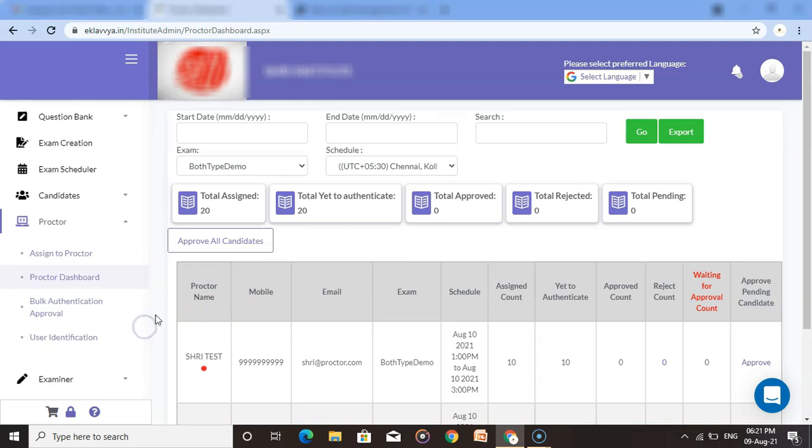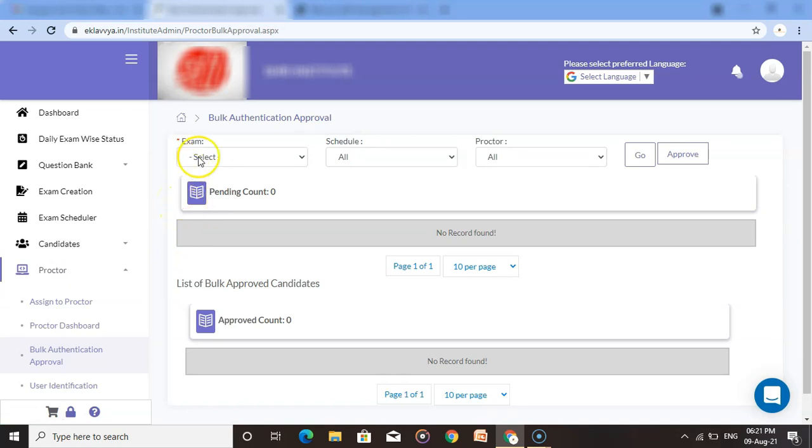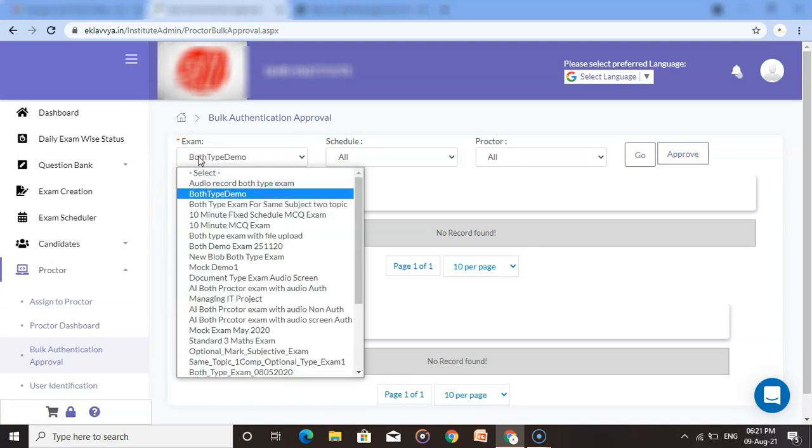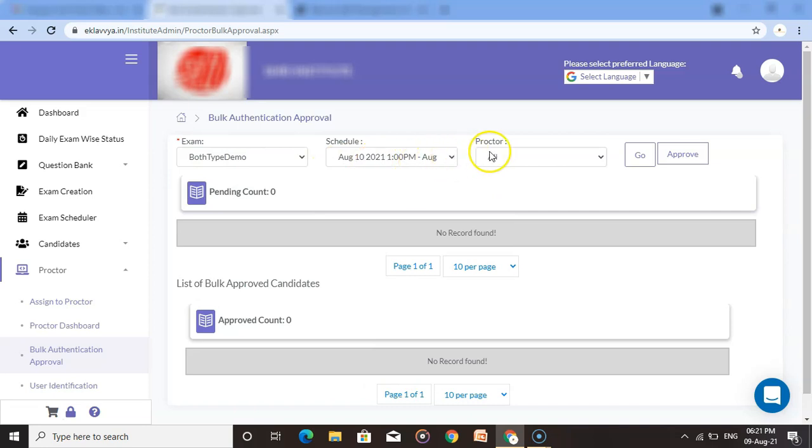Alternatively, in case you want to bulk authenticate all the candidates, you can do so by clicking on bulk authentication. Here again, in this menu, select the exam, select associated schedule, select the proctor name, click on go and click on approve button. That will approve all the pending candidates from the proctor side.